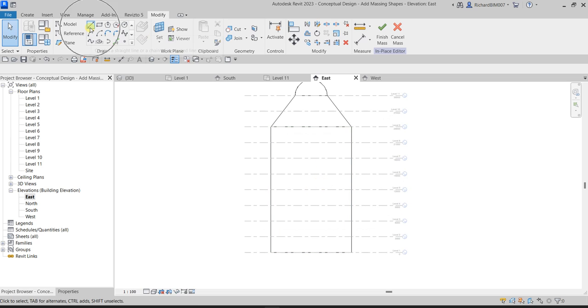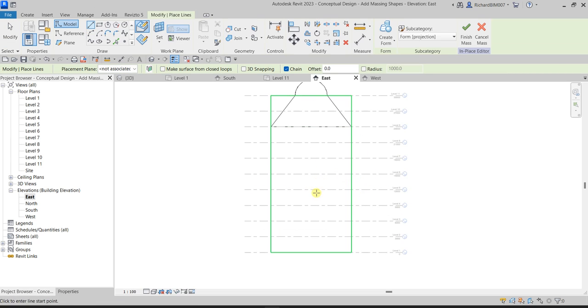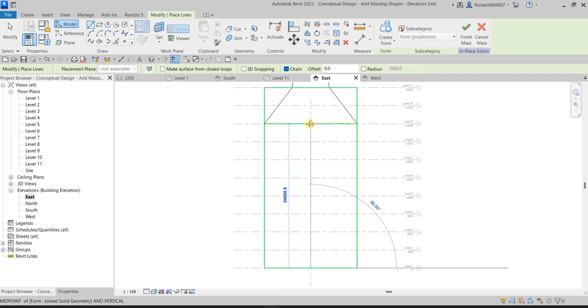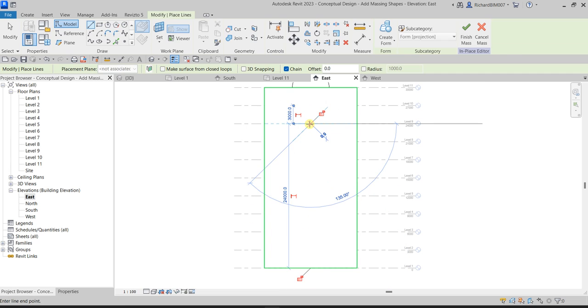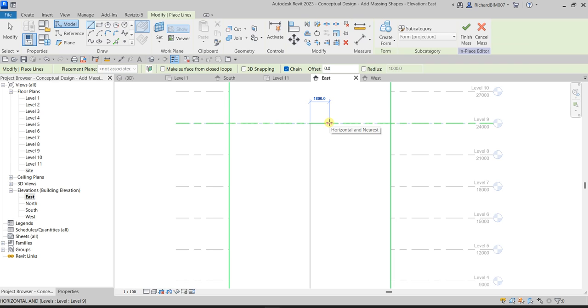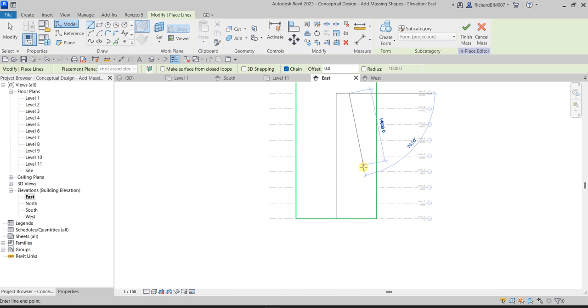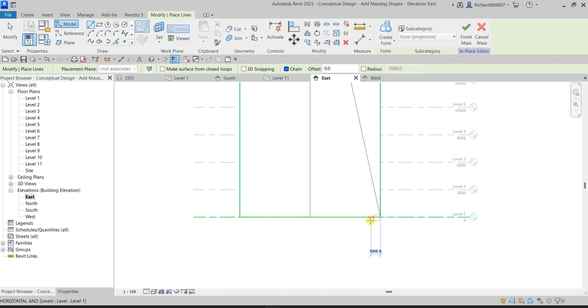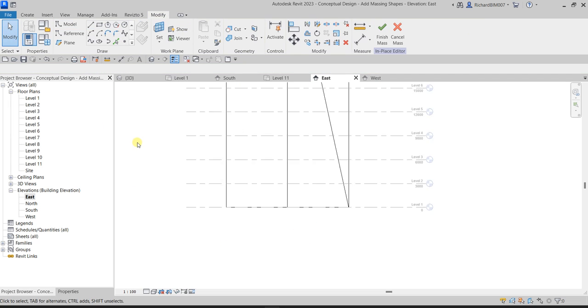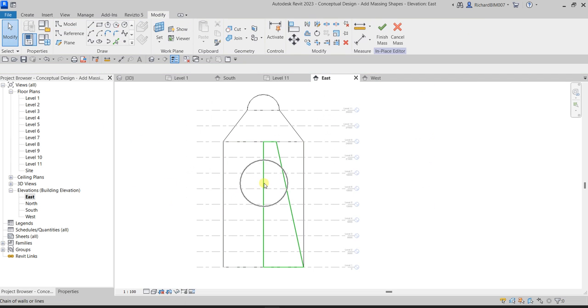So let's create a line here. For your revolve, you need to create also your profile. So click here and then move here. Let's say like 2,400, enter. And then this one should be closed as well. So I'm going to pick here, and then I'm going to pick here. There you go. And then select modify. So this is our profile. For your revolve, you need to have a closed profile and then an axis of revolution.